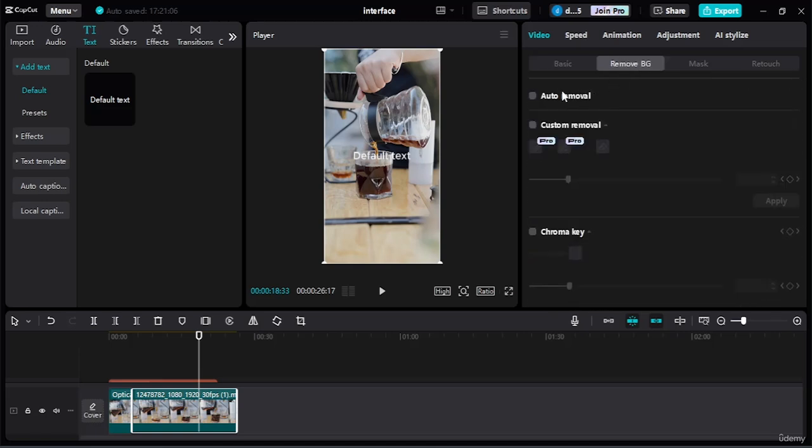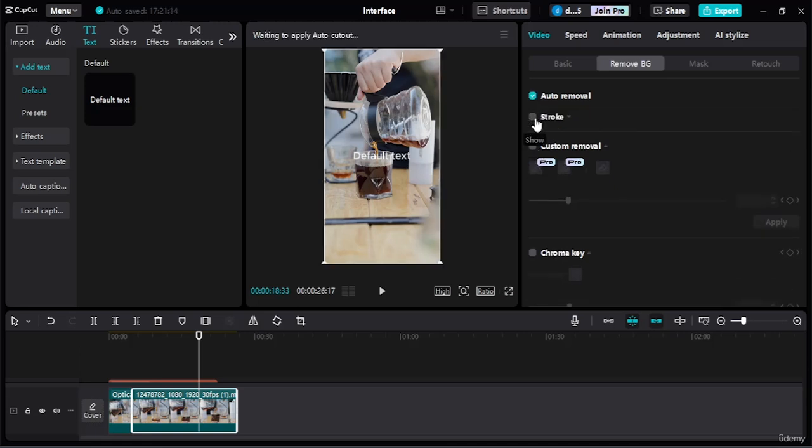If you want to remove your background, just click on custom removal, or you can also use auto removal if you want to. It's going to process a bit, and it's going to remove all the background it can detect in your clip or even in your specific file. So I can also try it out with specific files.